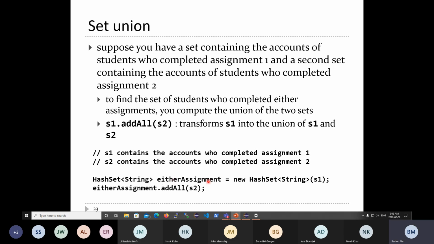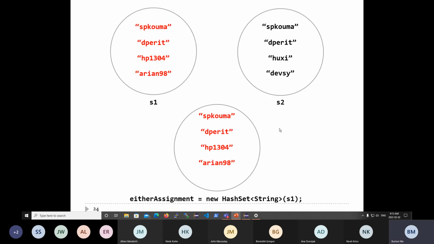So I can make a set called either assignment. I can add all the elements of set 1 to that set, so that's all the students who completed assignment 1. And now I just add all the students who completed assignment 2. Yeah, I have a picture of that too. So there's the students who completed assignment 1, students who completed assignment 2. There's my set called either assignment. So we put all of these students into here.